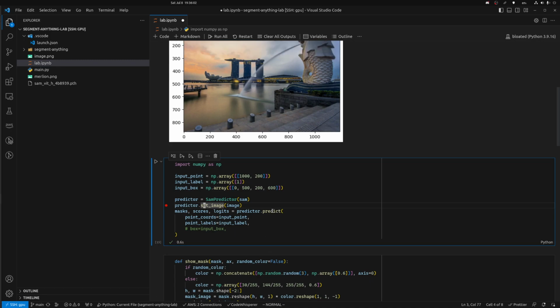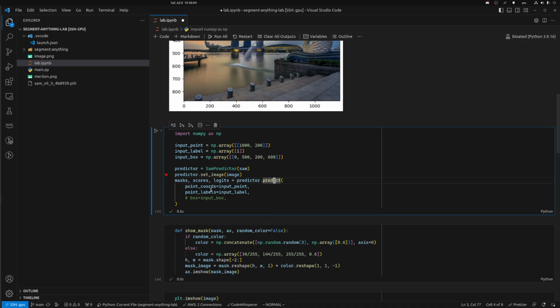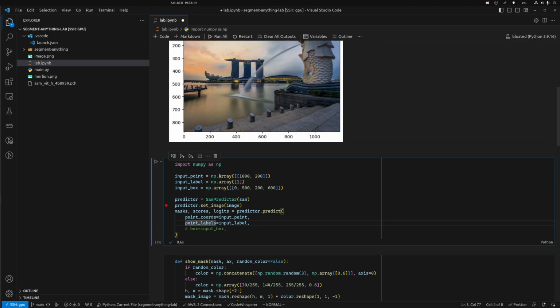And then you can use the predict method, and what you give it is a point coordinate, or you could give it a box. In this example, we're going to use the point coordinates. The point label here allows you to specify whether the point is a foreground point or a background point.